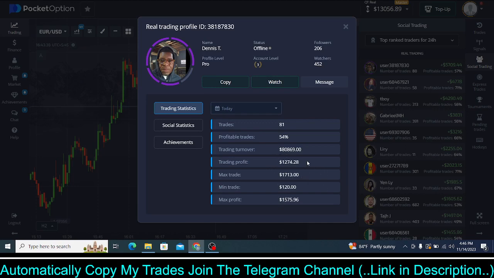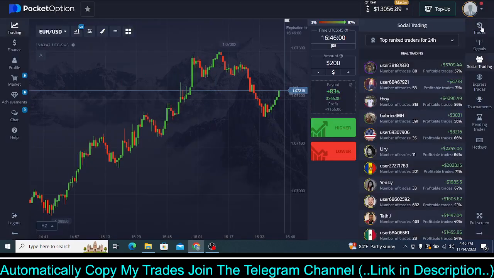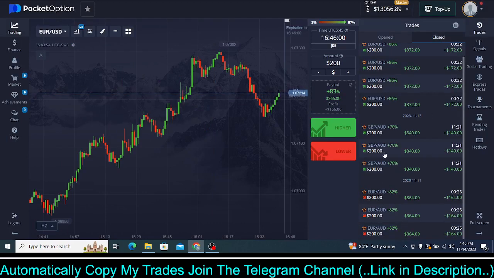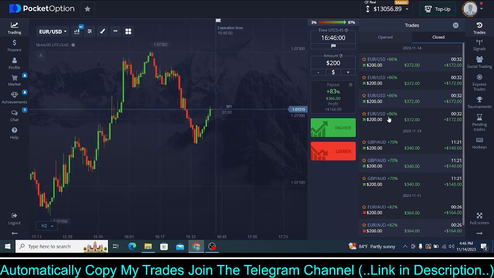But I make a consistent amount per trade, like let's look at these trades in closed. As you can see here, I make $200 per trade in each trade, and you can easily copy these trades and make your percentage go up and down, and you can copy fluently.